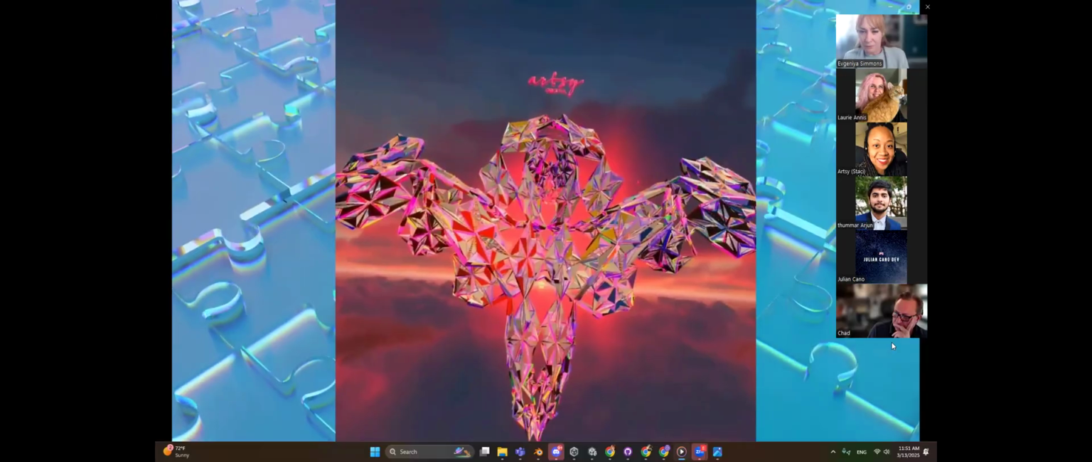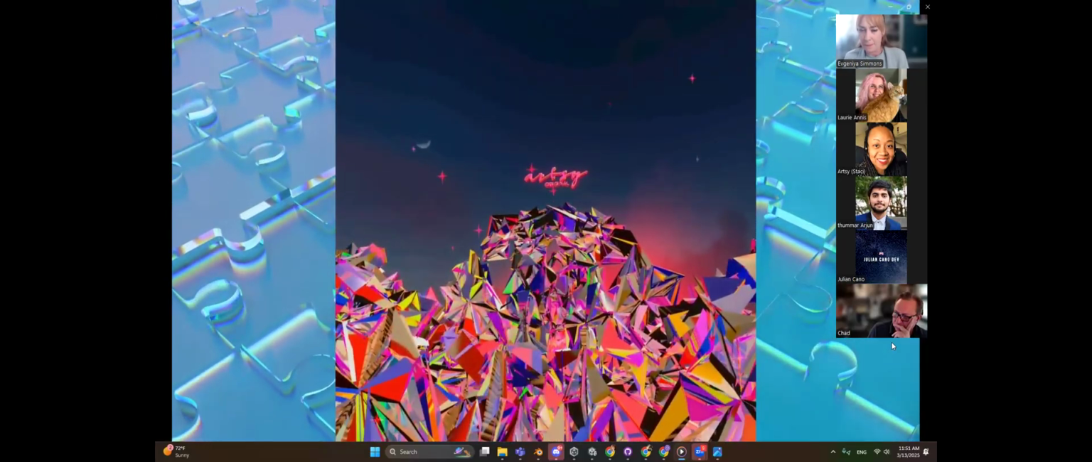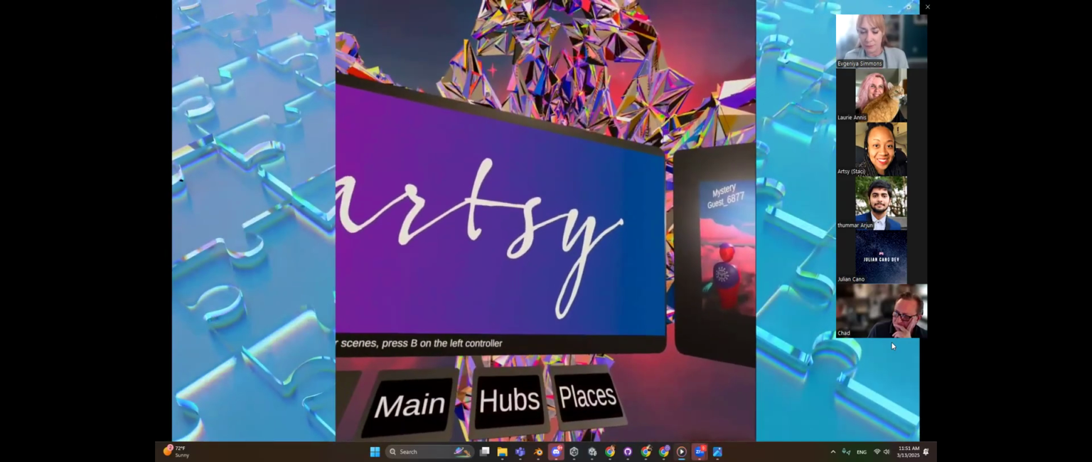Yeah, that was one issue I faced, that I already had custom UI in my scene, so I'm working on figuring out how to get that transferred. Yeah.